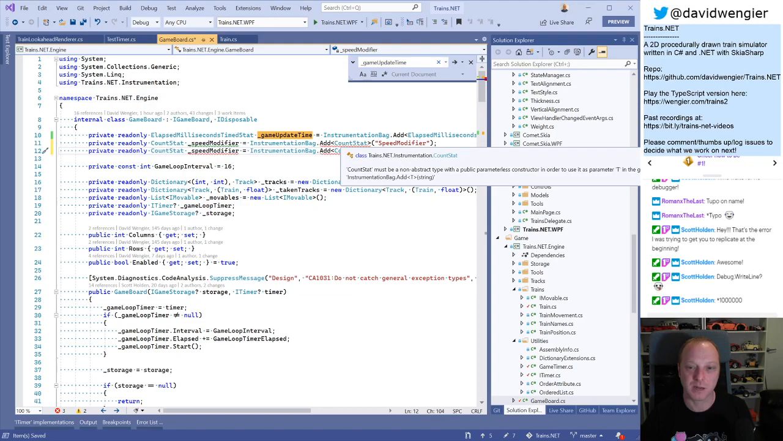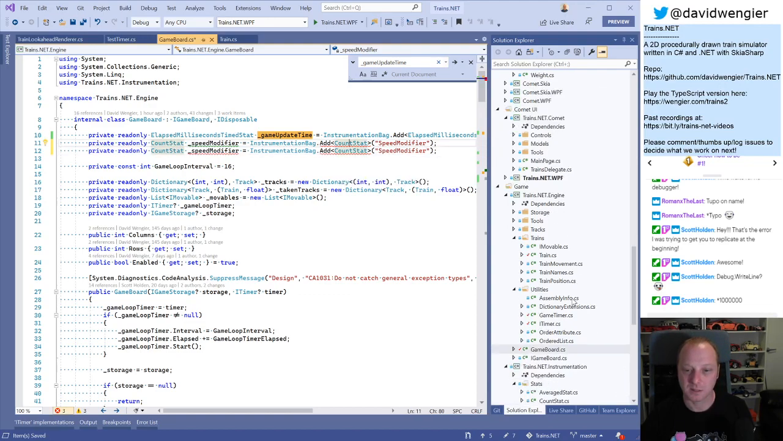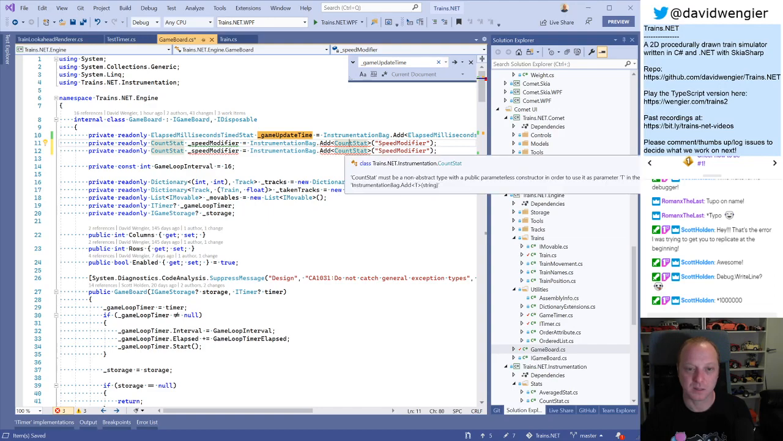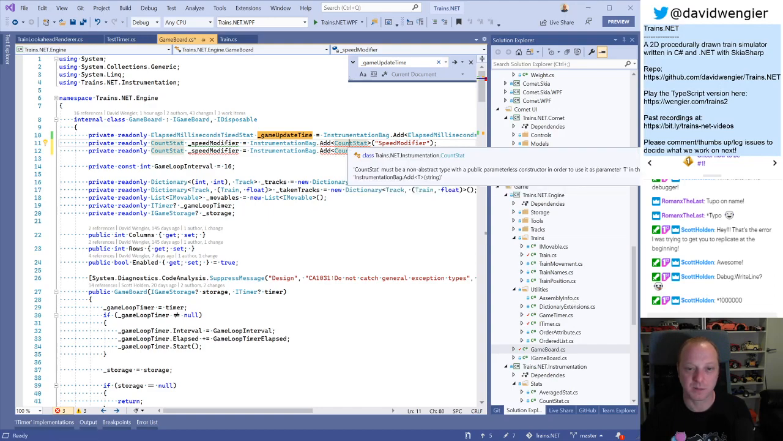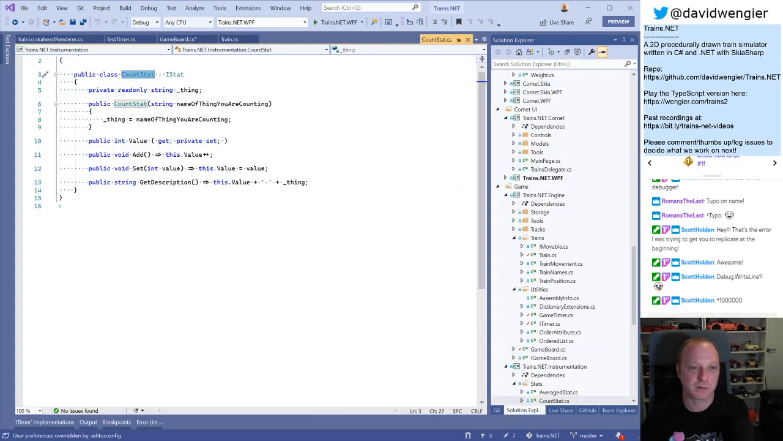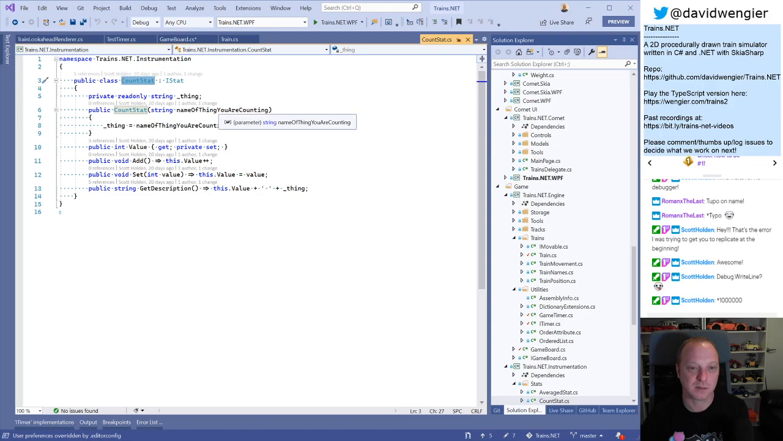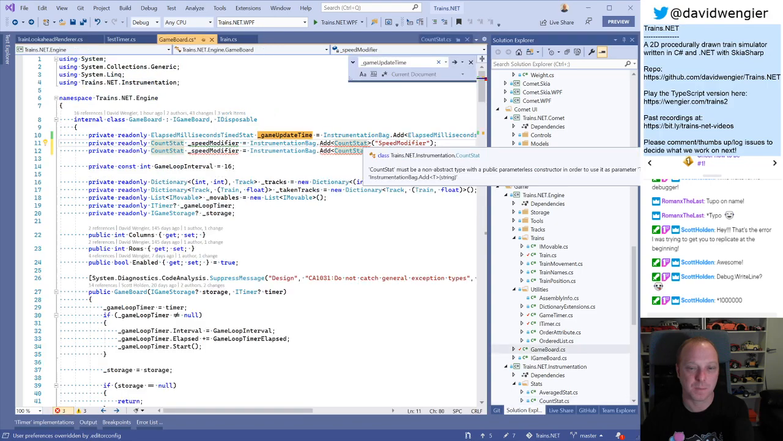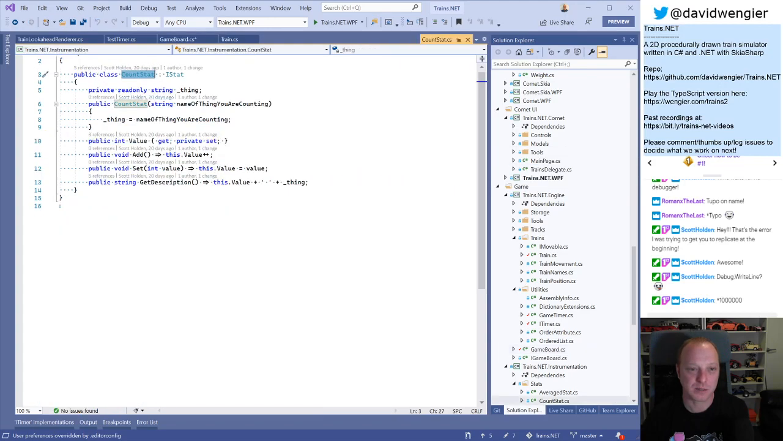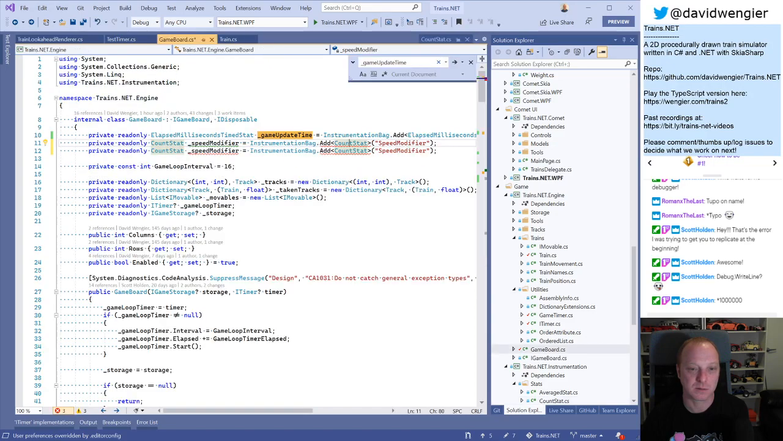Count stat must be non-abstract parameterless. What? What have I done wrong here? What is count stat? It's got a thing. Non-abstract type with a public parameterless constructor. It has those things. Anyway.